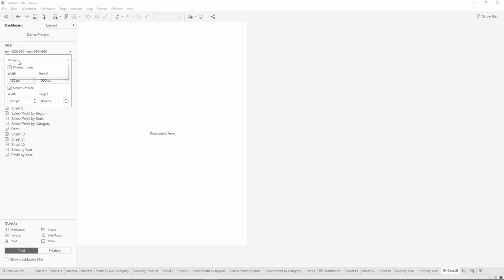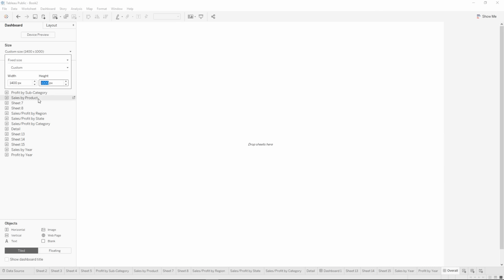Change our size. This size is a personal preference of mine. I think it fits nicely on the laptops that I use and that is used by most of our customers.